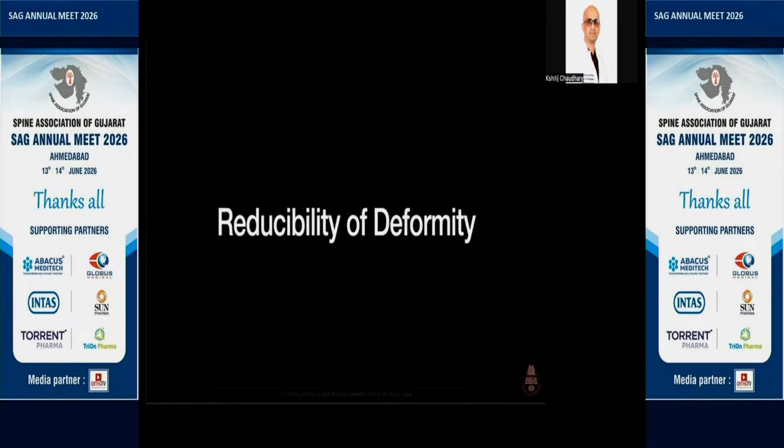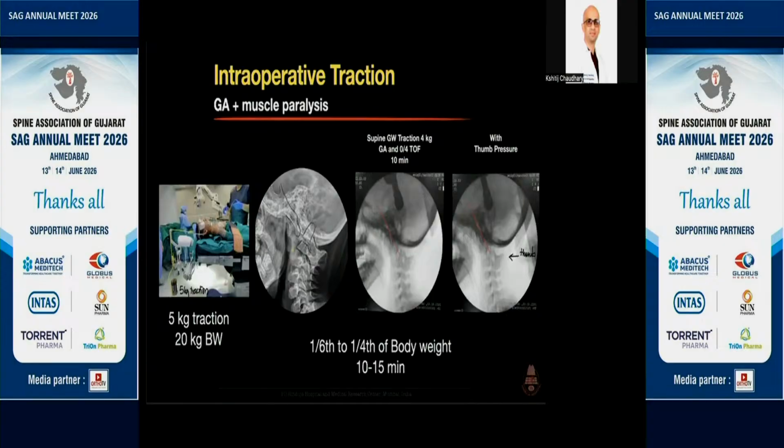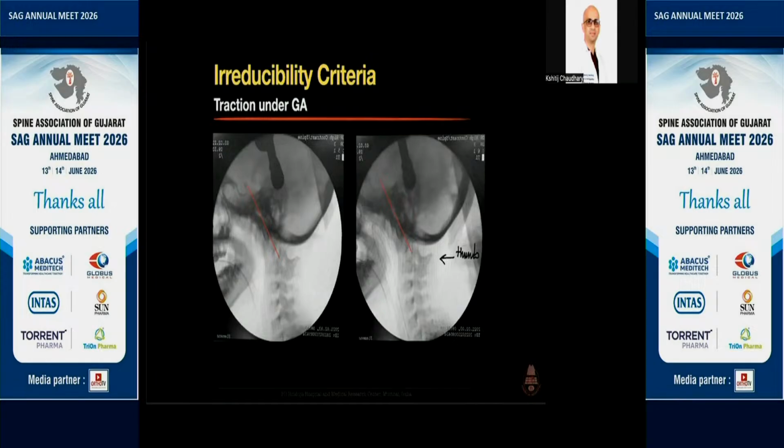The next step is to evaluate the reducibility if the patient has a deformity that is not correctable on dynamic imaging. For that, we use intraoperative traction under general anesthesia with full muscle paralysis to assess the reducibility. We have used weights up to 1/4 of the body weight of the patient for about 15 to 20 minutes to judge how much the C2 reduces from its vertically translocated position. Some deformities, in spite of sustained traction, will not show reduction or will have a partial reduction.